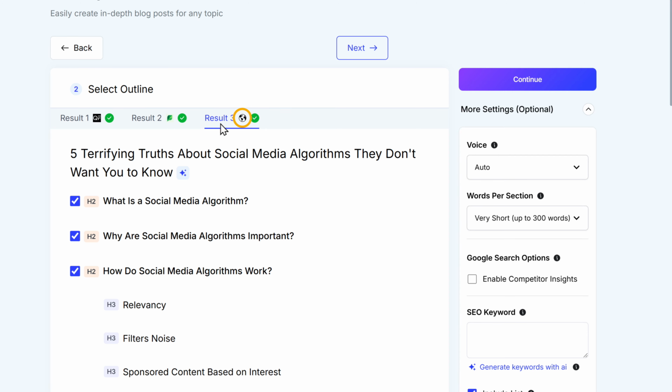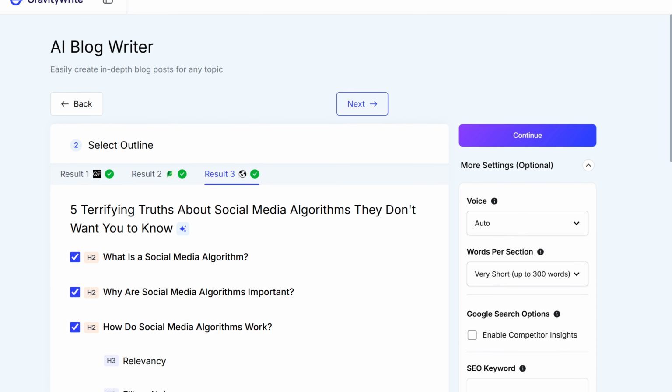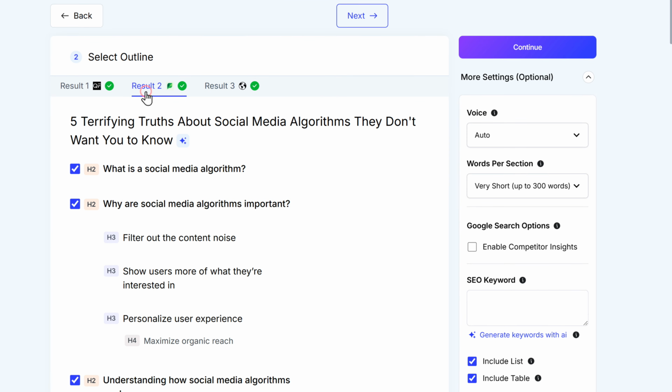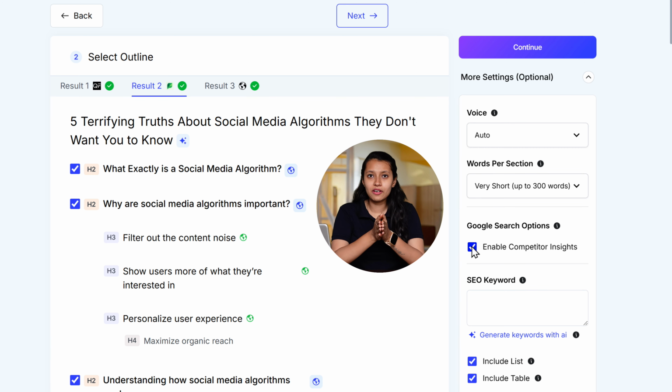You can also click here to visit the article from which the outline has been extracted. Select the result you feel is the best. You can make changes to it if you want. Here you get an additional option to enable your competitors' insights. By doing this, AI will take the content from this article as a reference and build a more refined blog for you. The content is only taken as a reference, so you don't have to worry about plagiarism, as it will create a new blog for you.